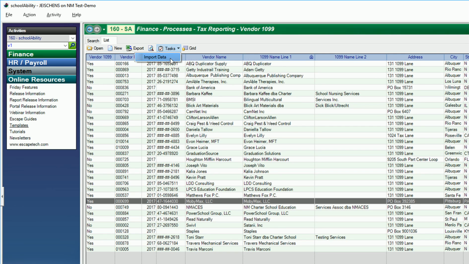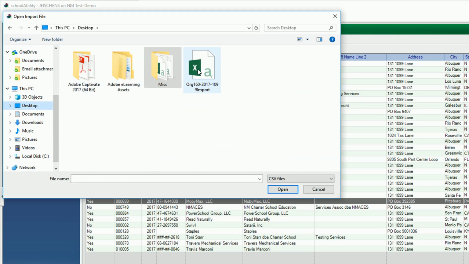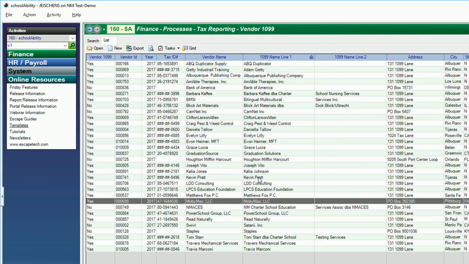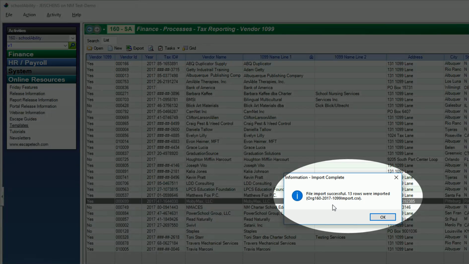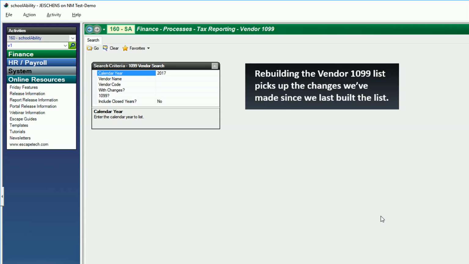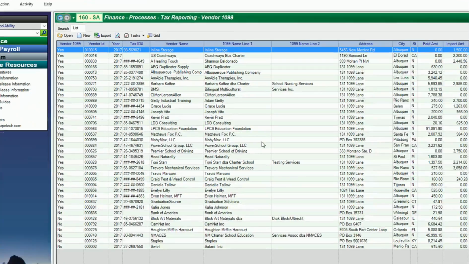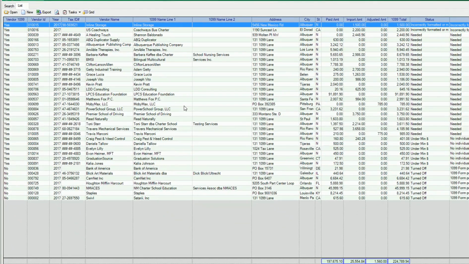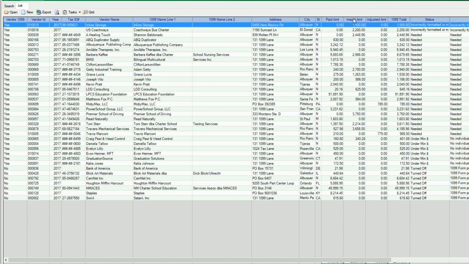I'll choose the task to import data and select the file type I want to import. When the import is complete, a dialog box lets me know the import was successful, how many rows were imported, and the file name. We click OK to go back to the search form. We press Go to rebuild the list and pick up the changes we've made. Our list has updated with the imported amounts.